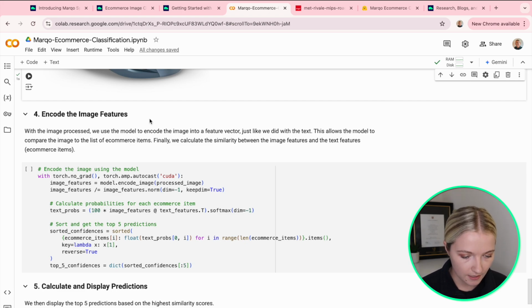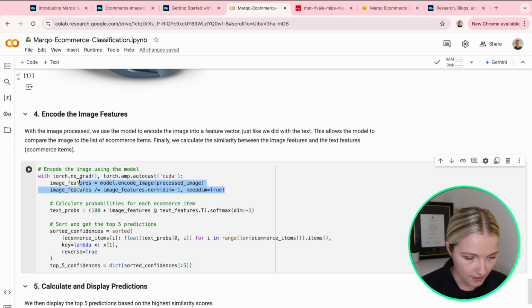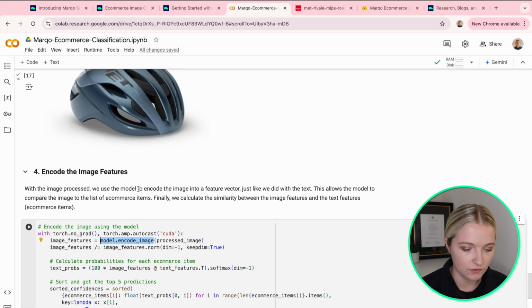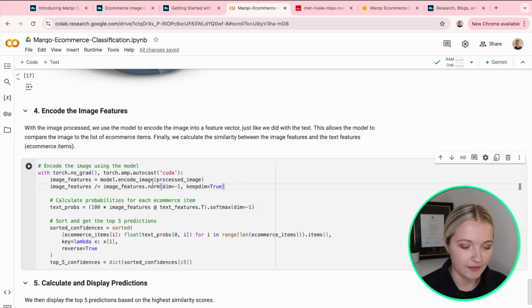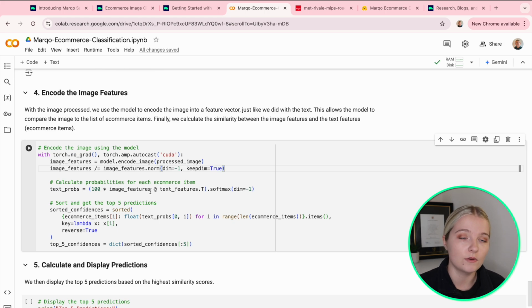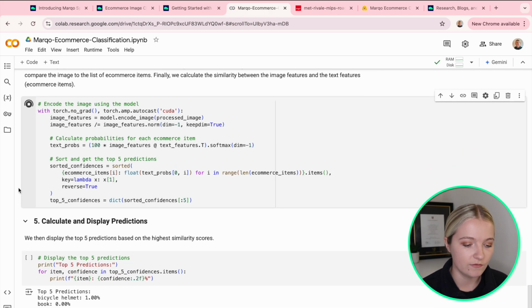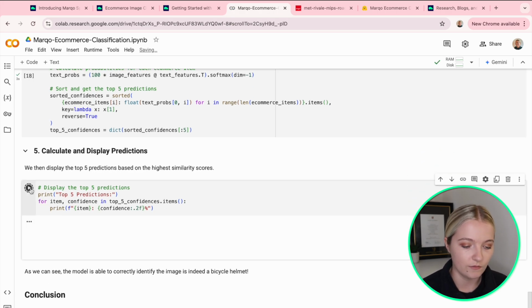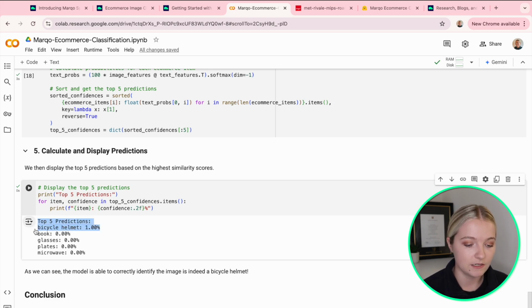So this section here is encoding the image. As we can see, we're taking the model and it's encoding the image that we defined above, which was the pre-processed image. It's normalizing it, and then it's saying, let's calculate the probabilities for each of the e-commerce items that we already have, so the text features and the image features. So if we run this, this is just going to obtain the top 5 confidences, so top 5 predictions for this. And when we display the top 5 predictions, as we can see, we expect the bicycle helmet to come out on top, and it does indeed. We have 1. Now this should actually be multiplied by 100 here, so this should be a 100% prediction.